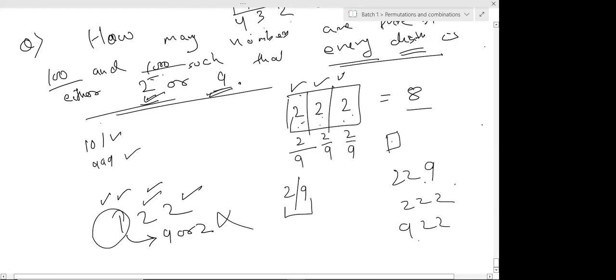So the first box can be filled in 2 ways. You can fill 2 or 9. In the same way, the second box can be filled with either 2 or 9. This also 2 or 9. So 2 ways to fill the first box, 2 ways to fill the second box, 2 ways to fill the third box. Is it clear now? Yes, sir. Okay. Ashma, Abdul?